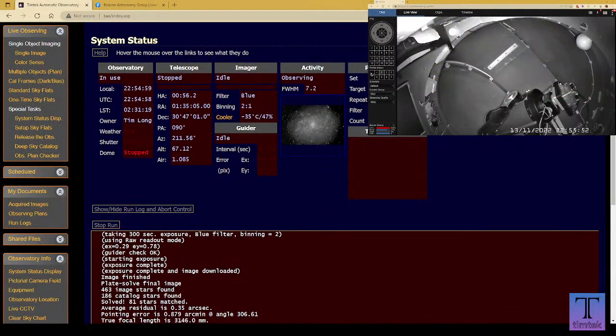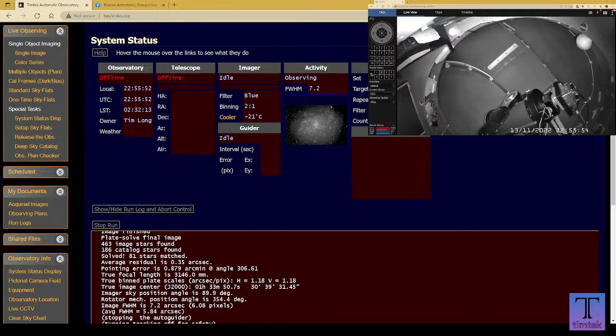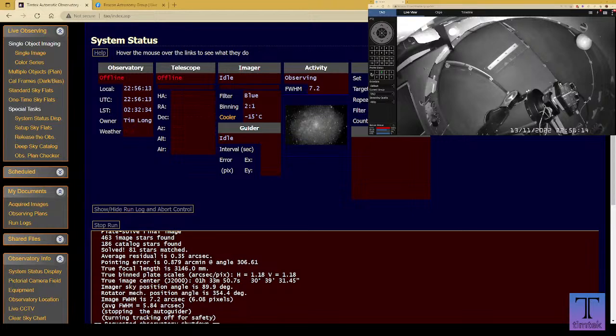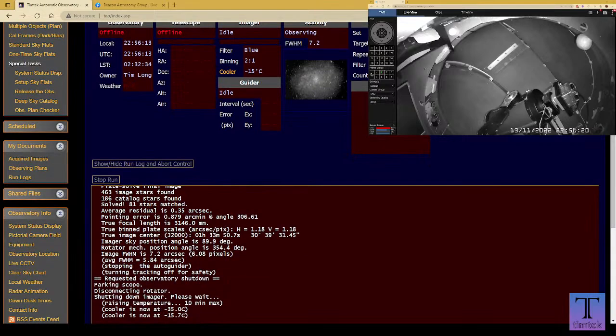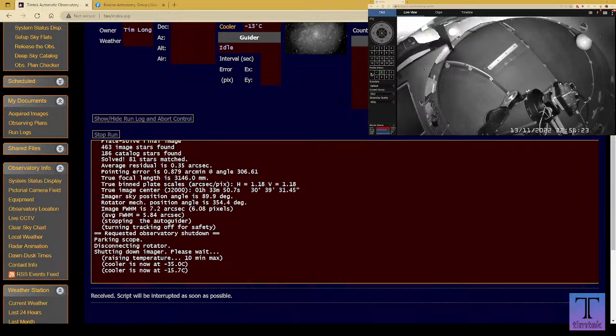And shutter. Okay. Observatory offline, telescope offline. The imager hasn't gone offline, interestingly. Oh, the cooler's warming up. Okay, there we go. It's only at minus 19 now. It was at minus 35 earlier. So it looks like it's trying to warm that up slowly. There's no need. These cameras don't need to be warmed up slowly. Okay.